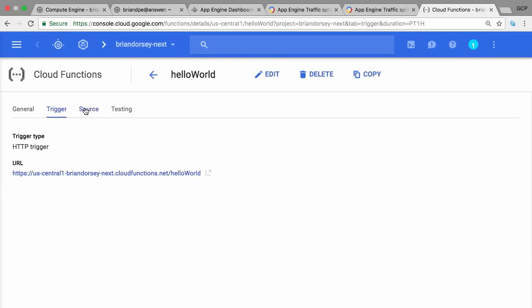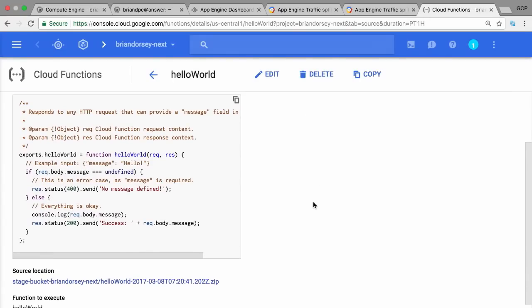If I do that, I get some text back, "no message defined." Where did that come from? We can also see the source code. This is a very, very simple function that is looking for a JSON doc to come in and see if it has a message key and then do something. And if that doesn't happen, we get the message that we just saw.